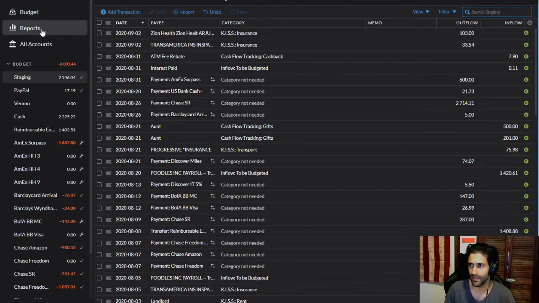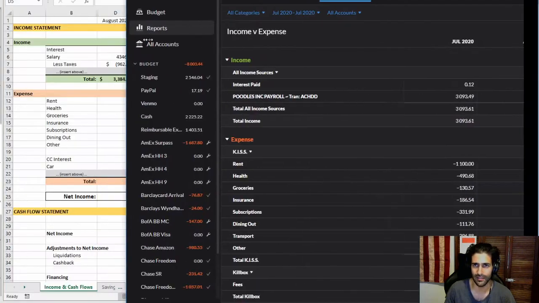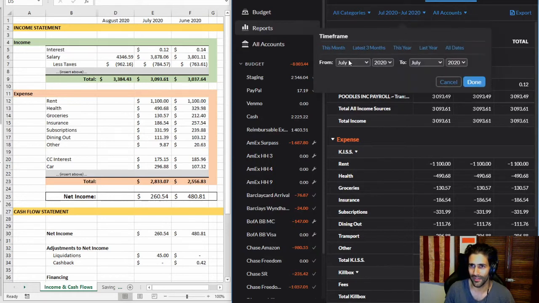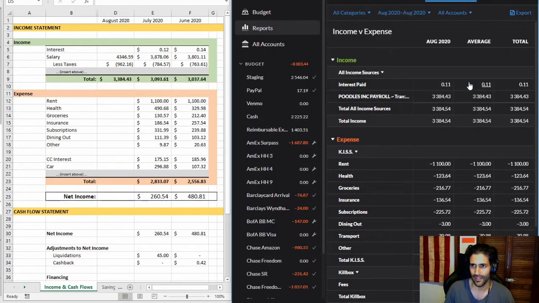All right, so now we can finally go and do the, what's it called? The income statement, right? And we can do it for August. Now it should be correct, right? Interest paid. There we go. There's the interest paid. Right on.